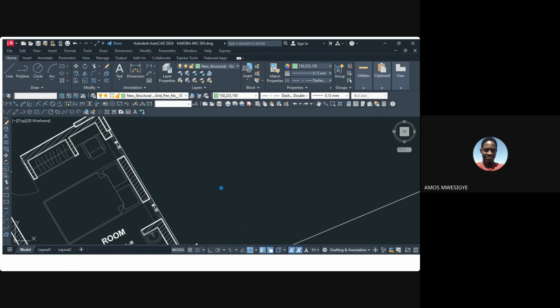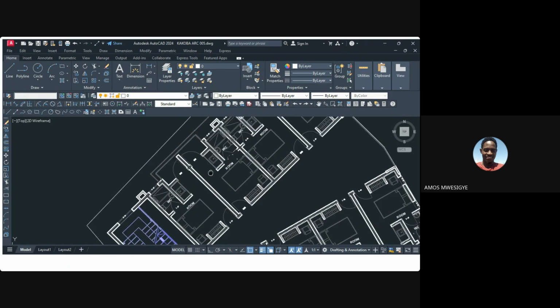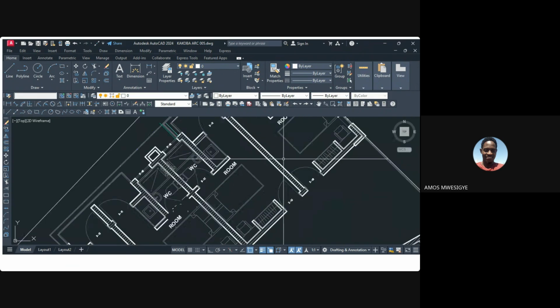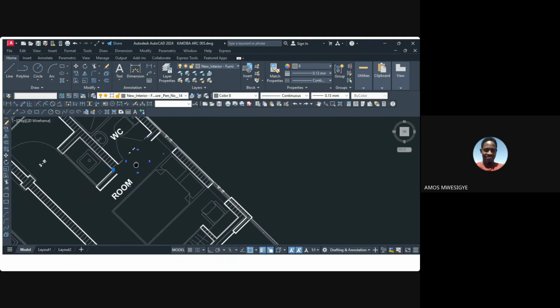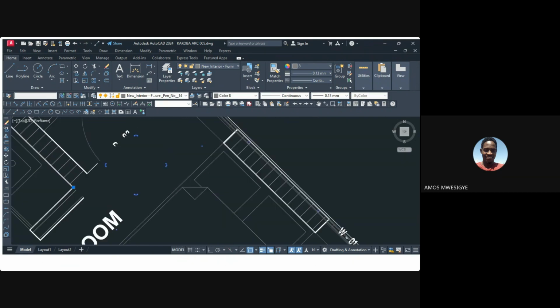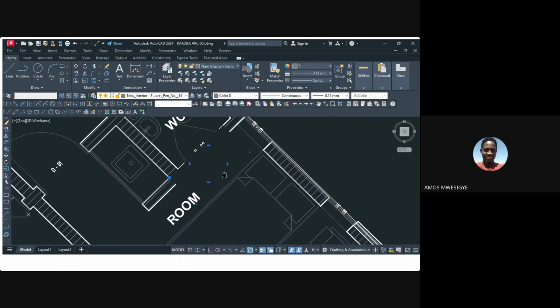So here what I'm doing is cleaning the drawing. We are cleaning the drawing here. What you have to make sure is that you don't lose details.